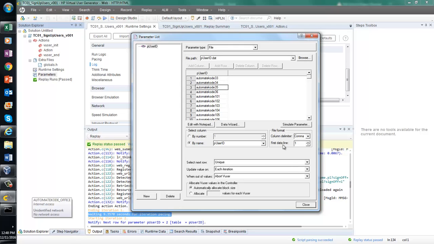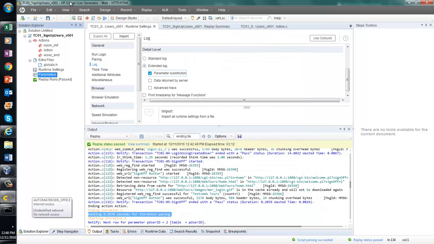Now can you see, the first data line, you move it up. Now can you see it is on line number 35, right? We are able to do it, right? Okay. Now I'm going to save it. Now my script is done.